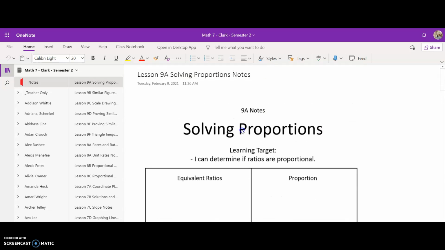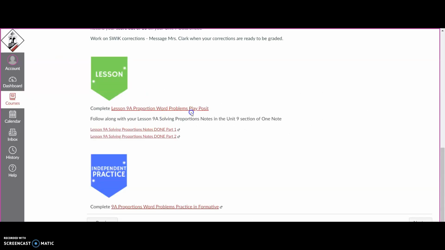So open up these notes in OneNote, get it in the app, that way you can write a little bit better, and then click here to watch your Playposit where I teach you how to use proportions to solve real-world problems. Okay, so make sure you watch that Playposit and that score will go into PowerSchool, so please make sure you keep up with that. Feel free to rewatch the Playposit if you need to. You have up to 3 attempts for each question, and they're all multiple choice. So please do that Playposit and I'll put that score into PowerSchool.